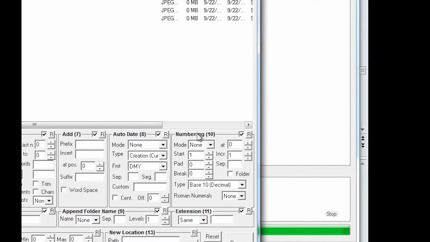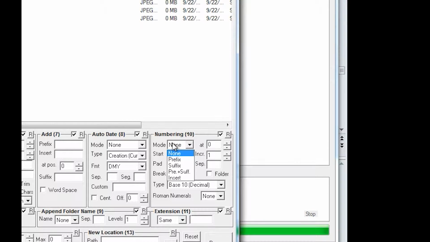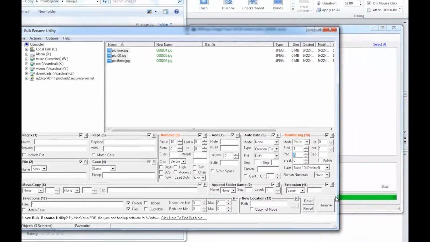Next, in the number box, select prefix from the mode dropdown. Then, for pad, select 6. If you already had images in your folder and you wanted to add more, put the starting digit in the Start field. Now hit Rename to process the files.